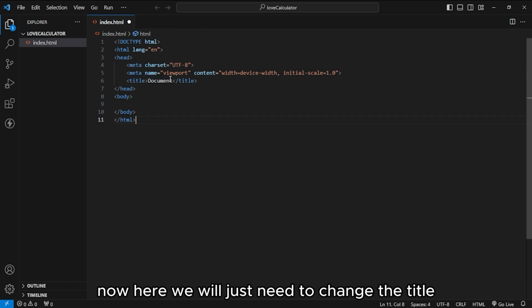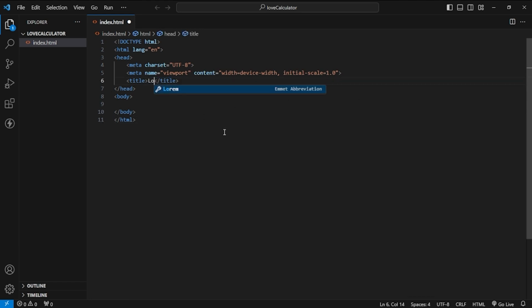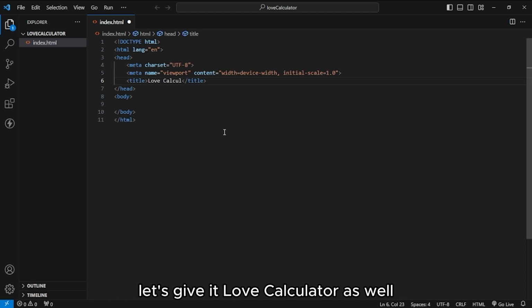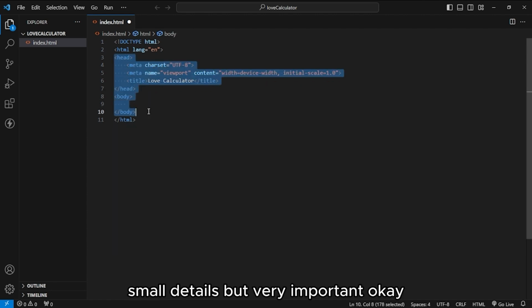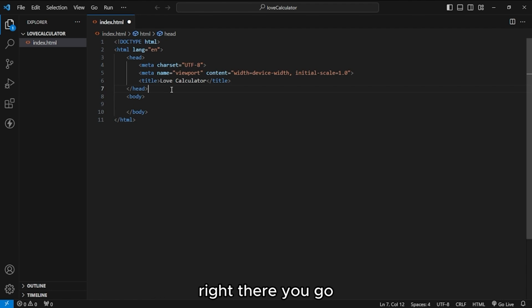Now here, we will just need to change the title. Let's give it Love Calculator as well. Okay, there you go. Let me also fix the indentation. Small details, but very important. Okay, all right, there you go.